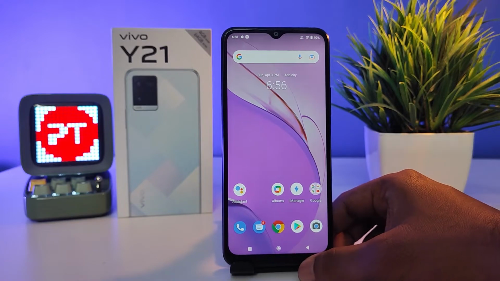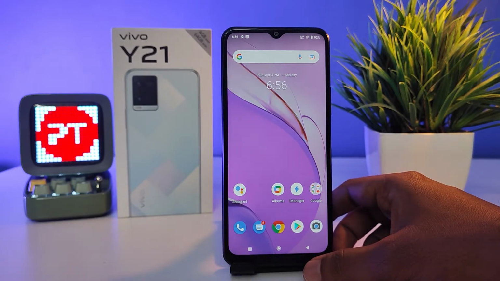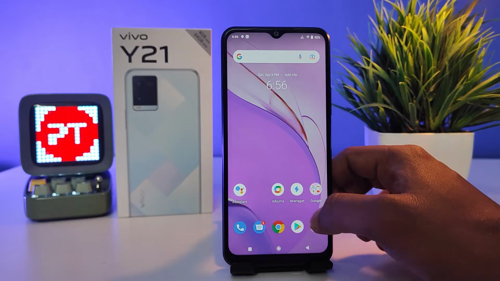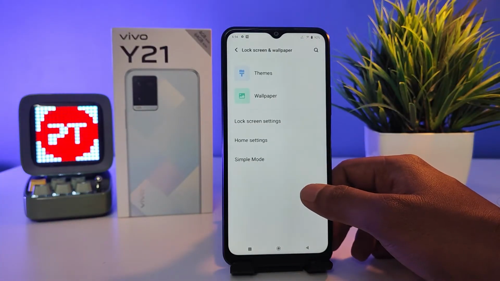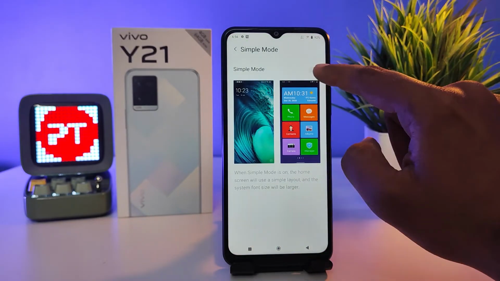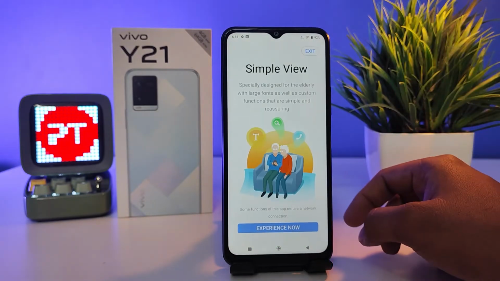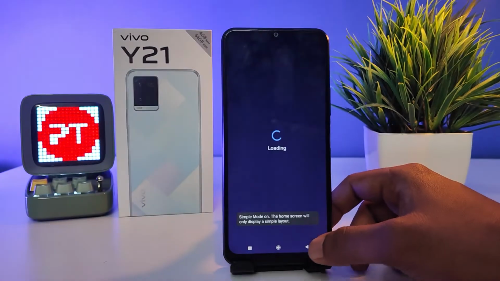In this video, we'll learn how to enable simple mode in Vivo Y21 smartphone. Without further ado, let's get started. First of all, we need to enter into the settings. Now we need to enter into the lock screen and wallpaper. Then click simple mode. Now enable the quick toggle of simple mode. Then click experience now.